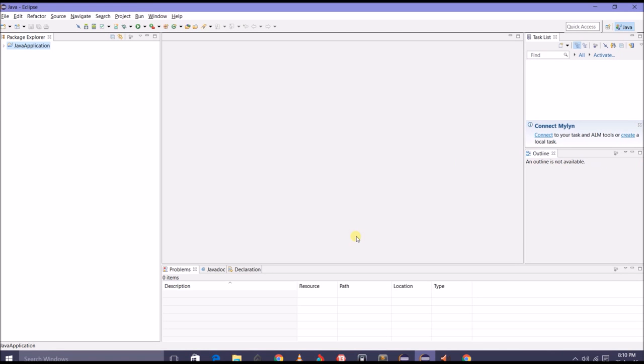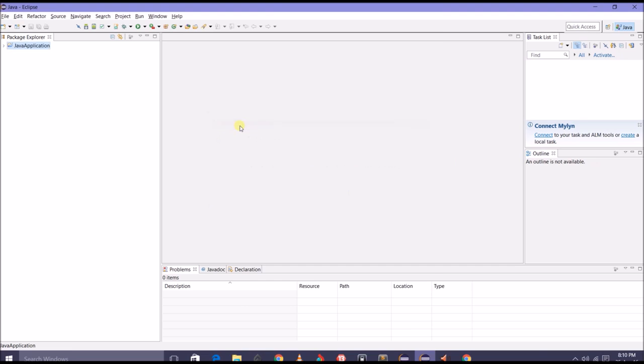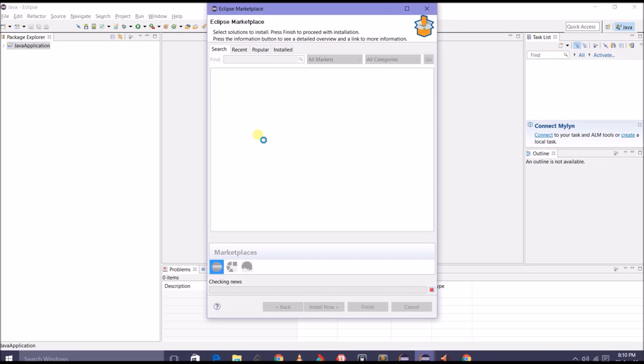I will be explaining the installation guide for TestNG in Eclipse. So first you need to open Eclipse. As you can see, I have opened Eclipse on my Windows. Then click on Help and Eclipse Marketplace. Just wait for the things to load.